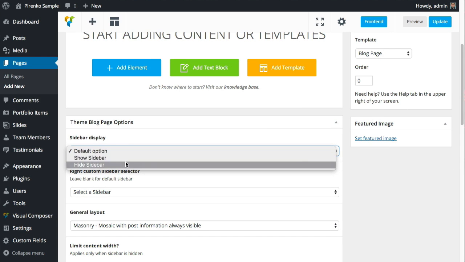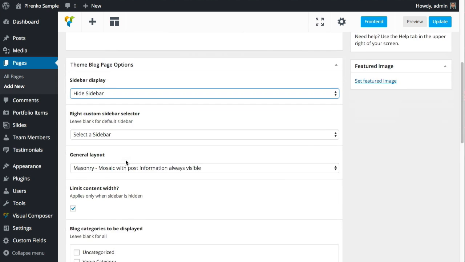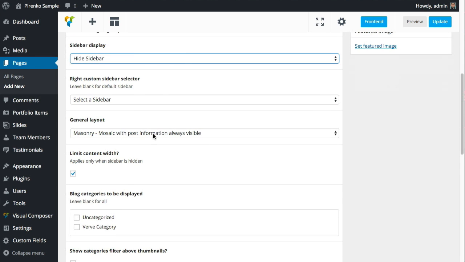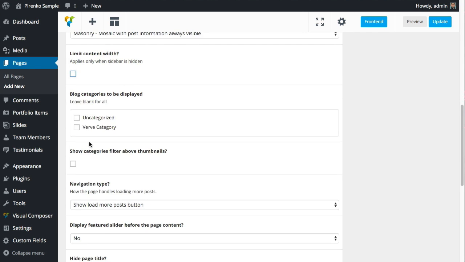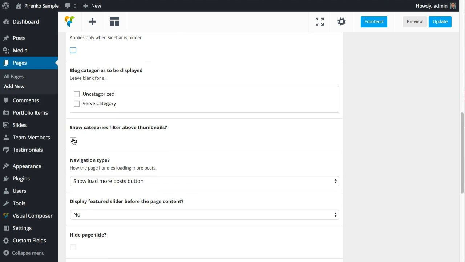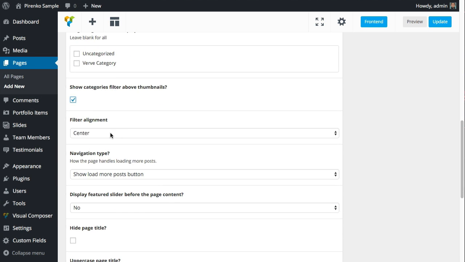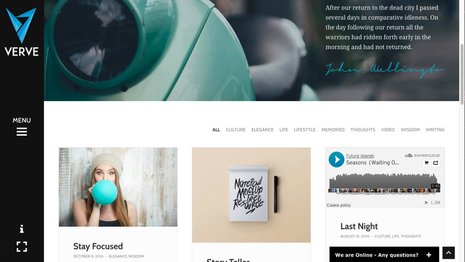So sidebar, we don't want a sidebar, so let's select the option to hide it. General layout, we have the masonry on that other page. We don't have the content being limited. Categories, let's show them all. We want to have a filter above the thumbnails, and it's aligned to the right here. You see it's aligned to the right side.